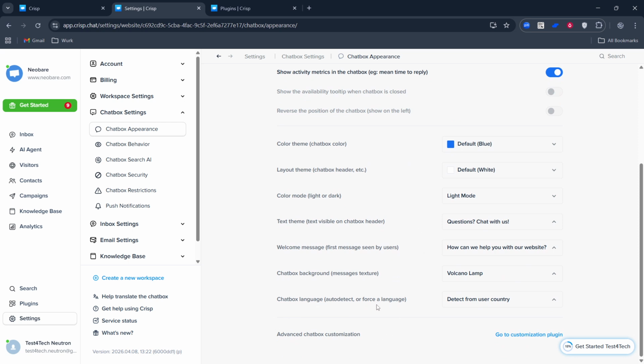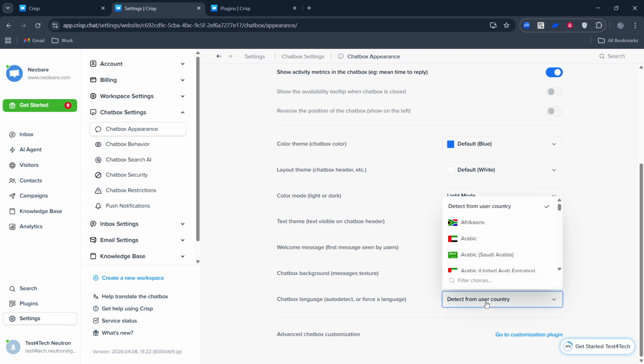In the chat box appearance area, locate the chat box language option. Open that and select Auto Detect. With Auto Detect turned on, Crisp will use the visitor's browser language to display the chat in the most appropriate language automatically. This instantly helps international visitors feel understood and increases the likelihood that they'll engage with your support team.